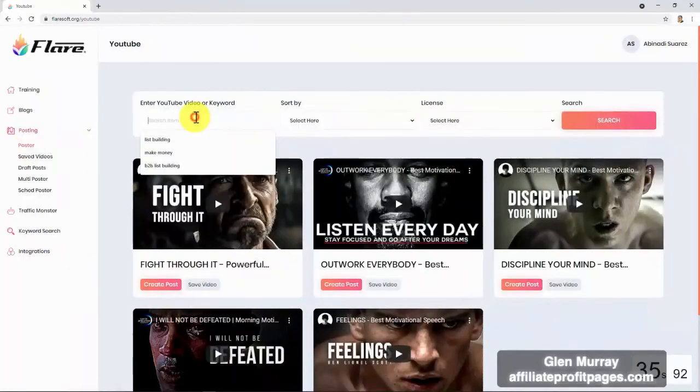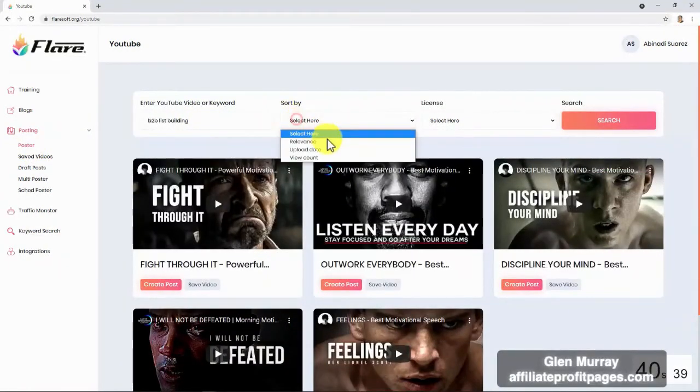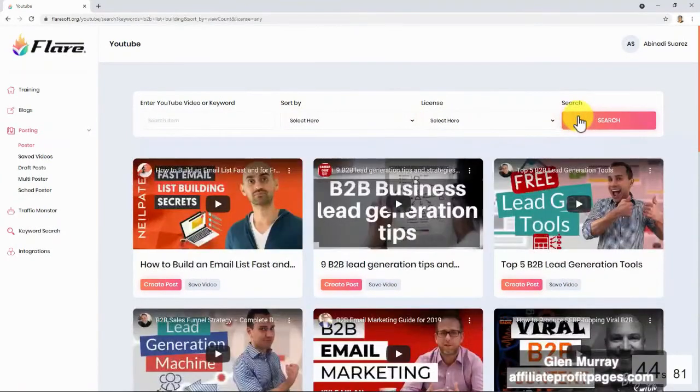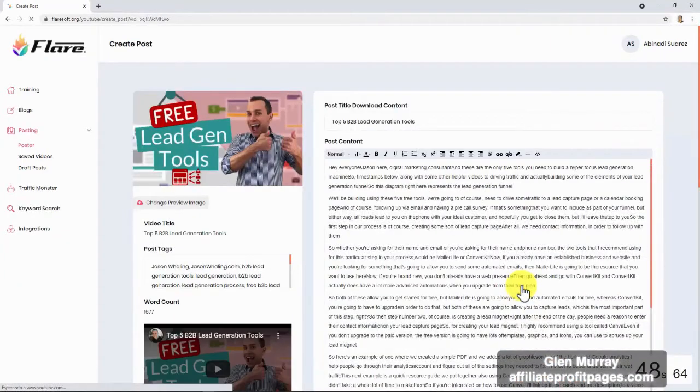Let's type our secret ingredient number 2, the right keyword. In our case, we will use B2B list building, which has the potential to pay us up to $30 per click on Google AdSense. And we will research for a trending, premium quality, and unique content video from YouTube, and we will create a post with it in a snap.